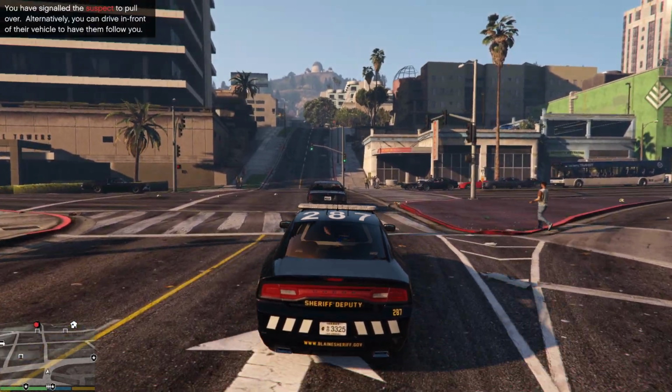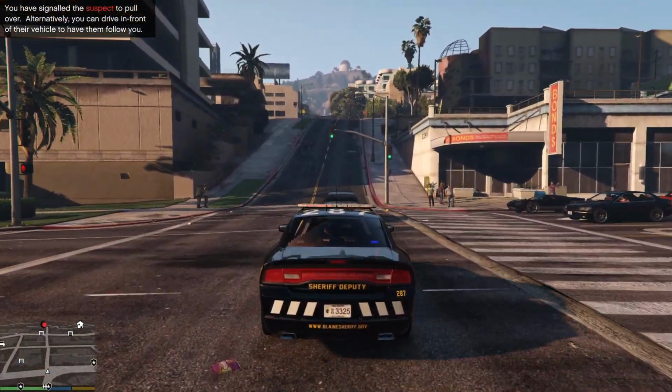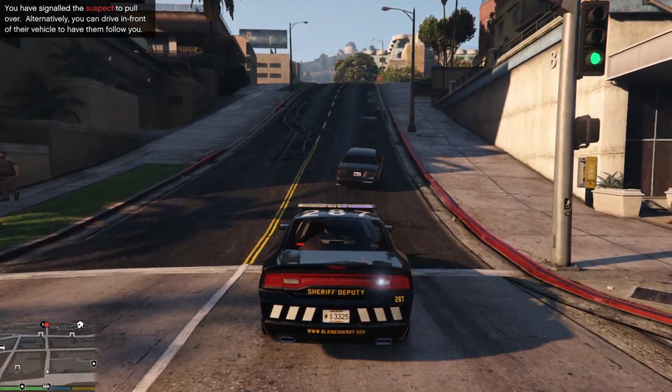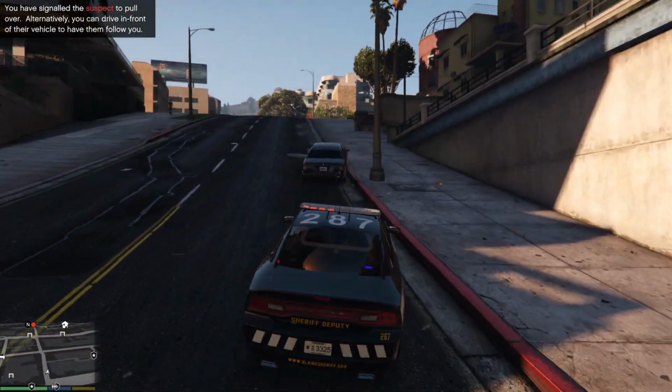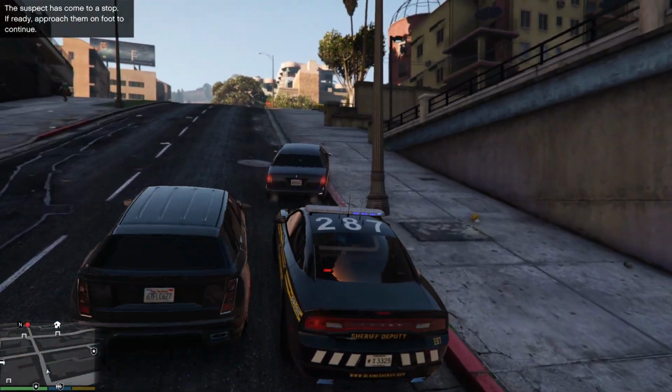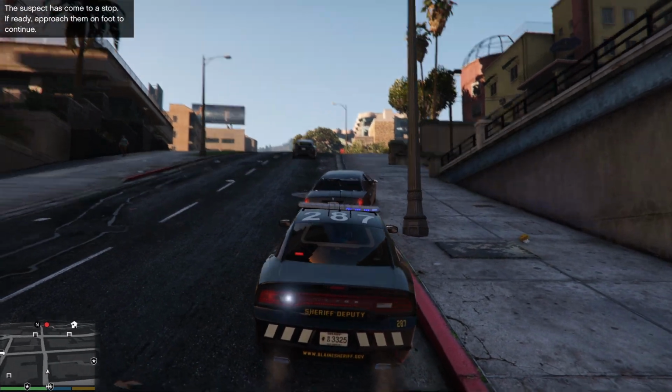So we're going to light it up here, turn our sirens on, and they should pull over for us. There you guys go. They're pulling over. It says the suspect has come to a stop. If ready, approach them on foot.